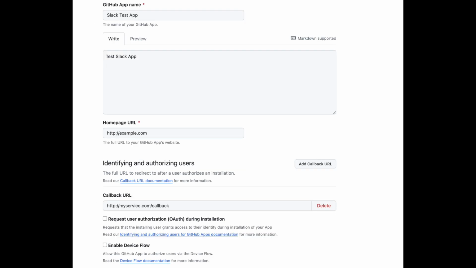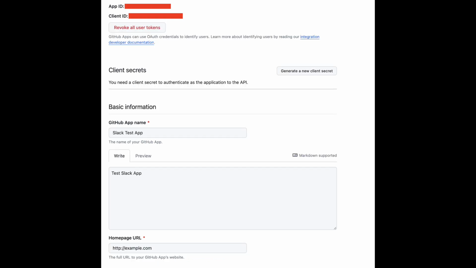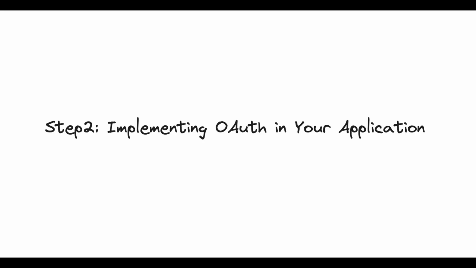4. Set the authorization callback URL to where you'd like users to be redirected after successful authentication. 5. Once registered, you will receive a client ID and a client secret key. Keep these confidential. Step 2. Implementing OAuth in your application.